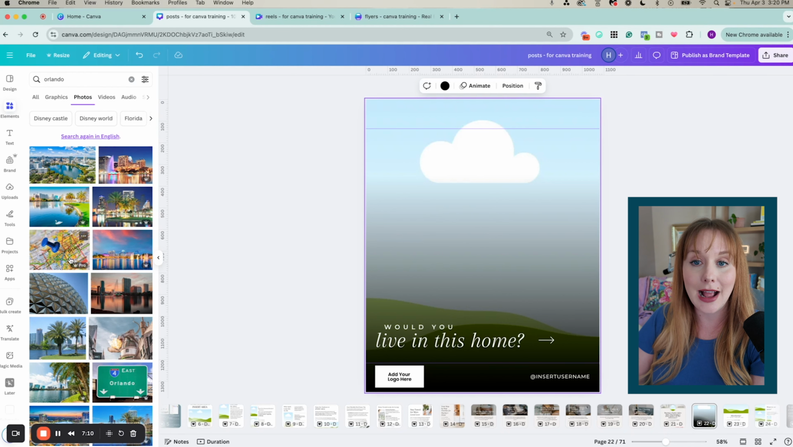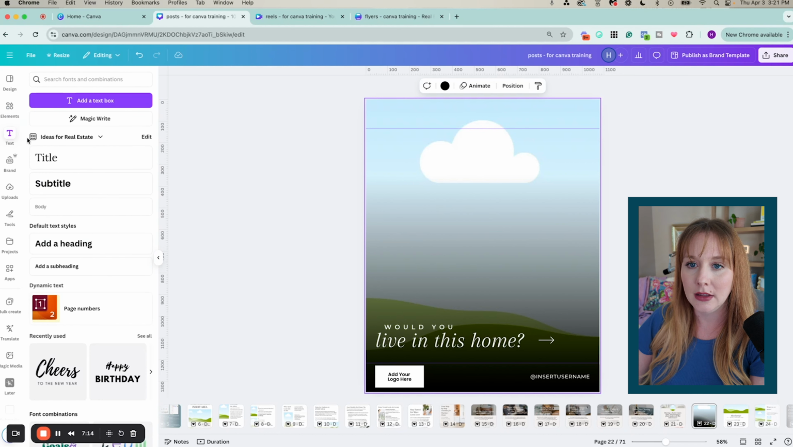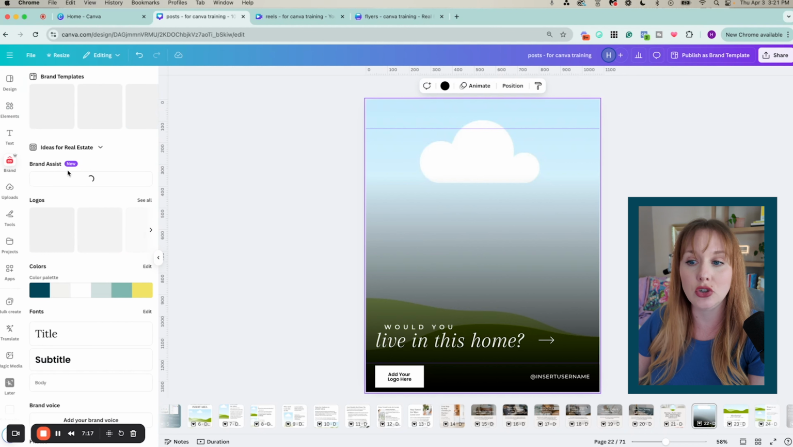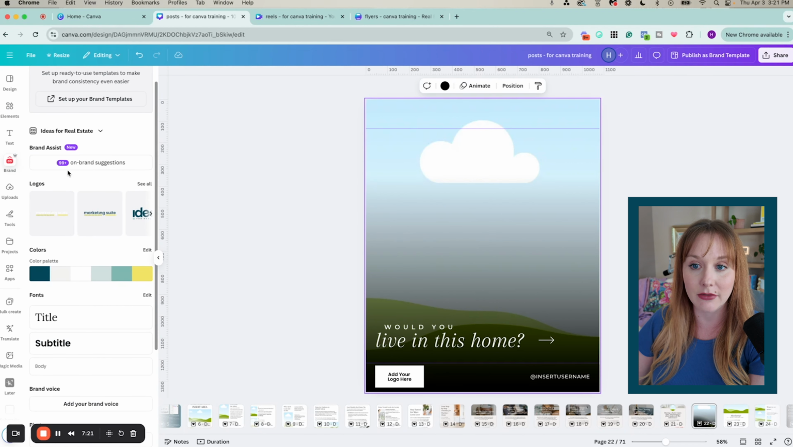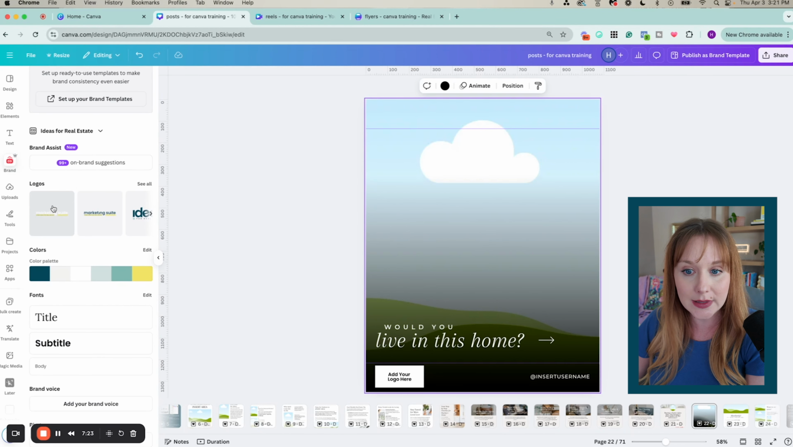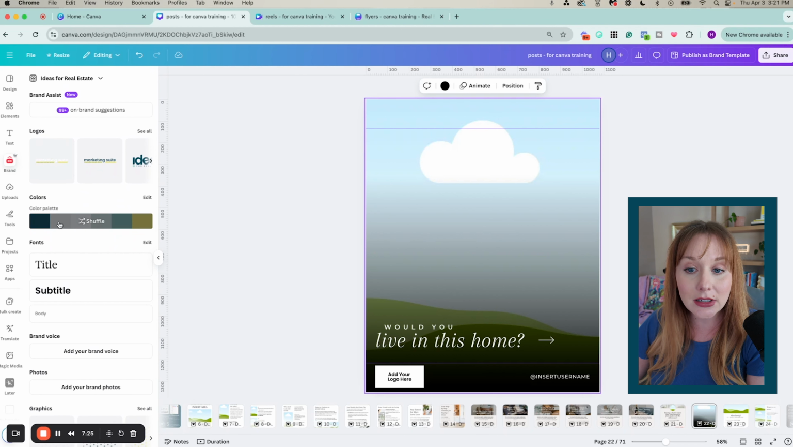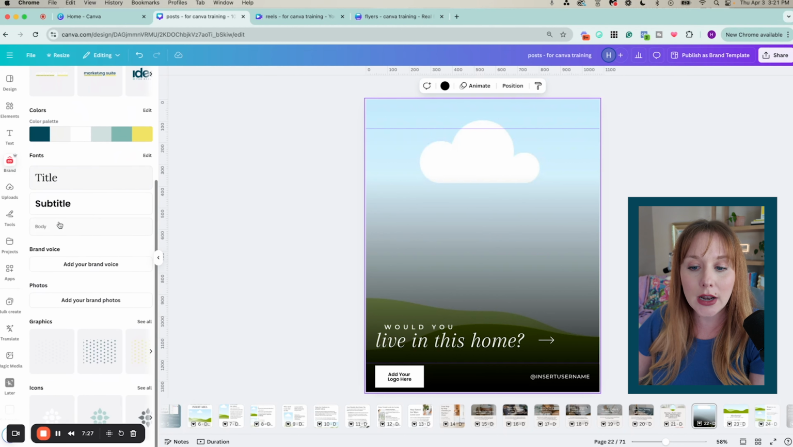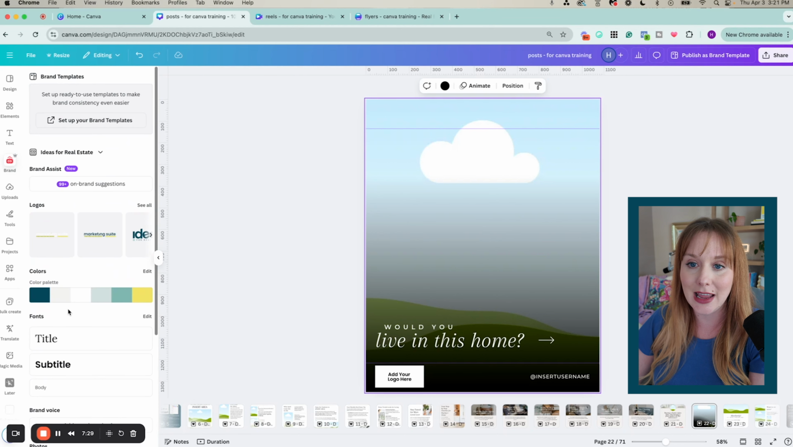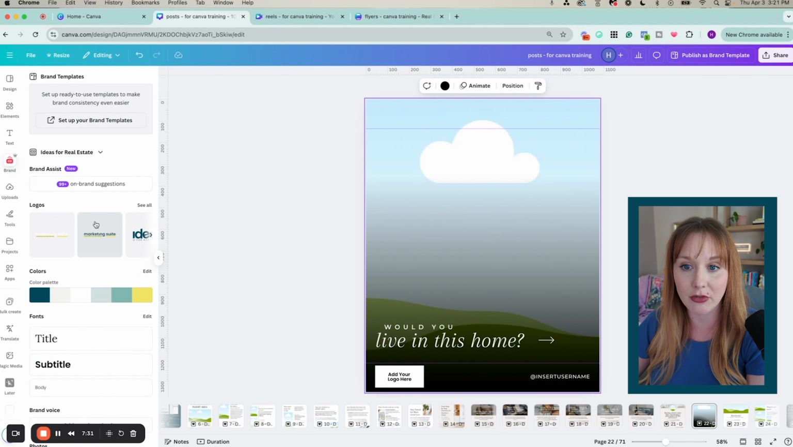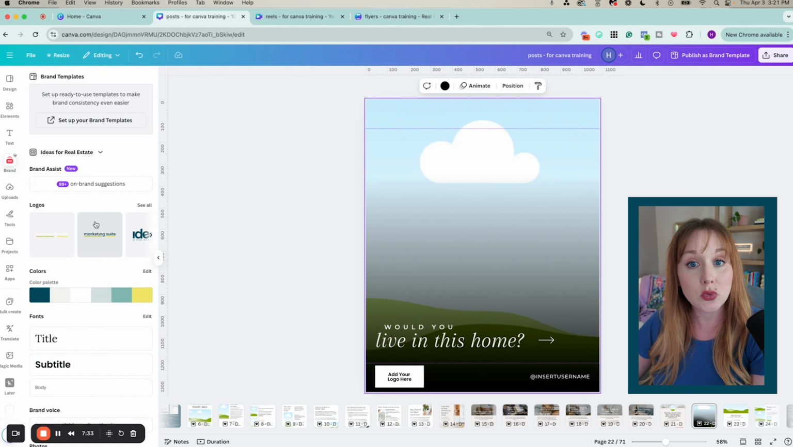So you have your elements there. You have text underneath. So you can see your text options. That brand kit I mentioned, if you do create a brand kit in Canva, this is where you can save your logos, you can save your colors, and you can save your fonts, different graphics and images. So I've created that for ideas for real estate. So it's really easy for me to see the different colors and fonts that we want to use.